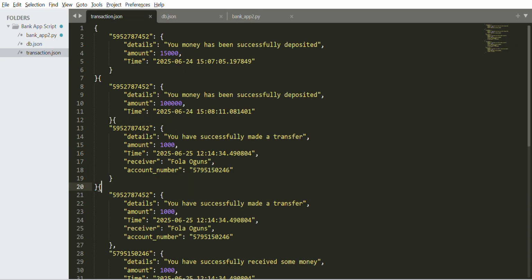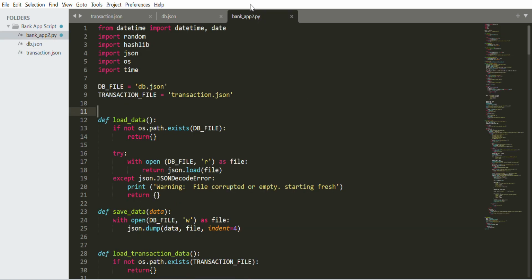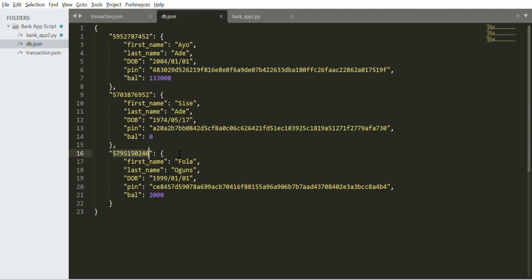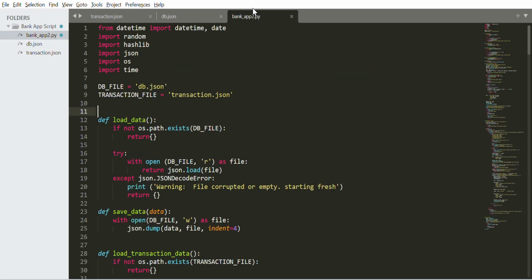The reason being that TXT files don't have full support for dictionary formats compared to JSON files, where it is more well structured in this format, where you have your account number, then name, last name, date of birth, pin in the SHA-256 format, your balance and everything, and it's just easier to relate with. So let us walk through how I implemented that.